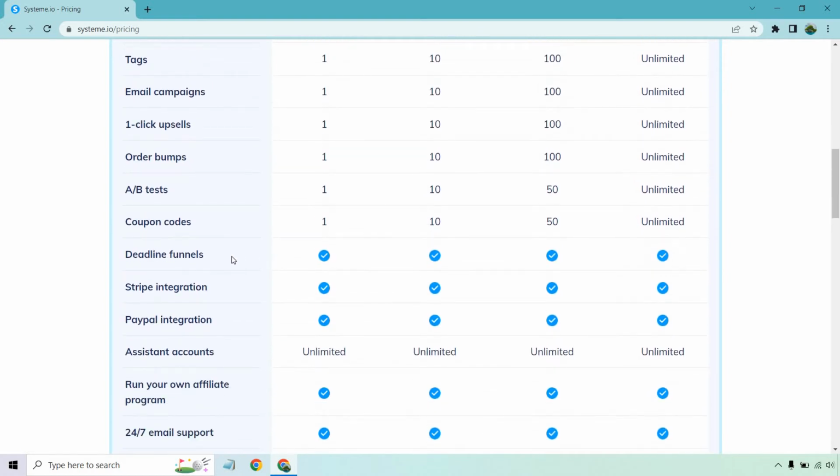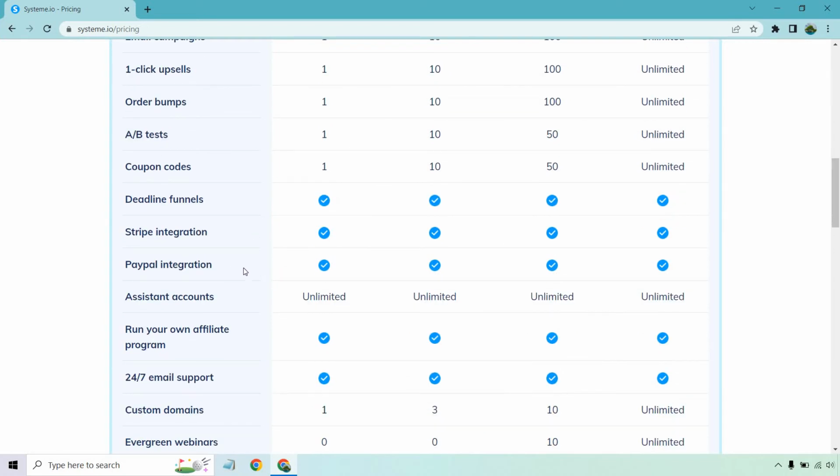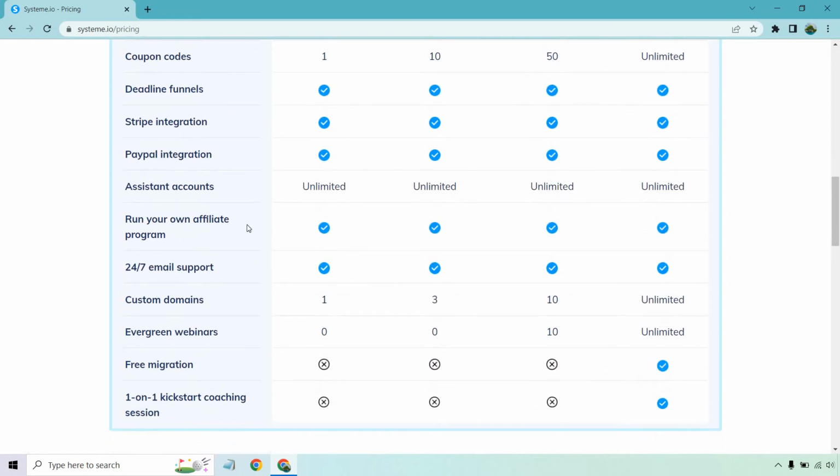What's also cool is you get deadline funnels, which can really help in terms of increasing your conversions. Stripe and PayPal integrations is going to be all the way across. Assistant accounts is going to be unlimited. You can run your own affiliate program. You get 24/7 email support. What's going to be different here is custom domains. As you move up, obviously, you get more.